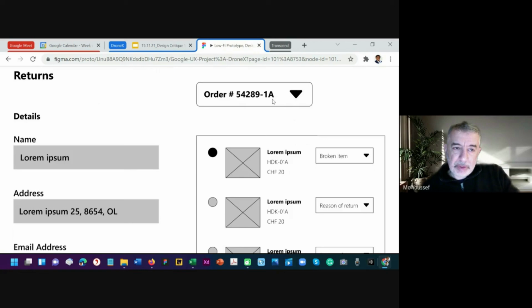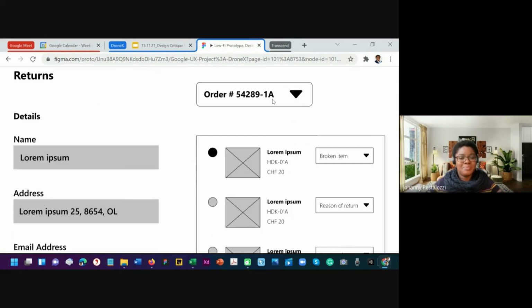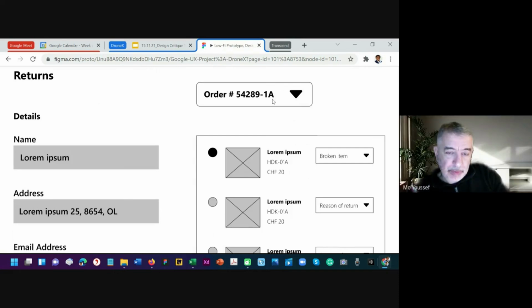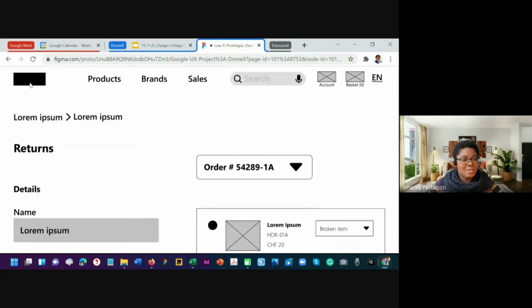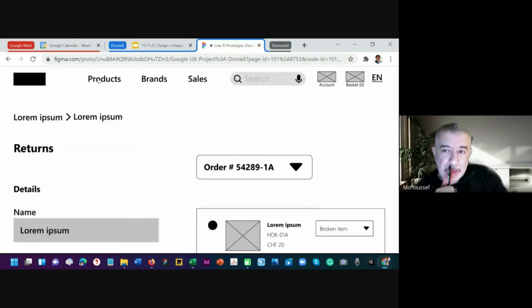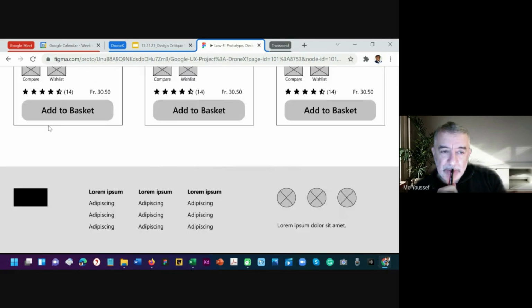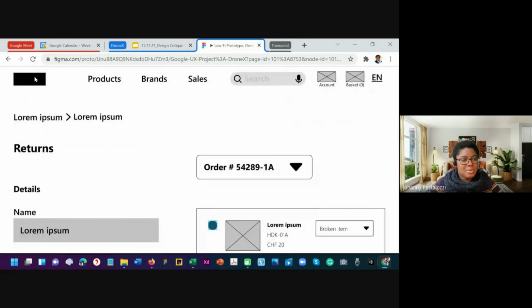But also returns. Okay, I received something. I'm not happy with it, for example, and I want to return it for whatever reason. I'm going to go to the website. Where in the website can you start that process? Yes. Okay, so we're here, and then I go to the menu or something. Oh, it's not going back. It's very strange. Let me see.